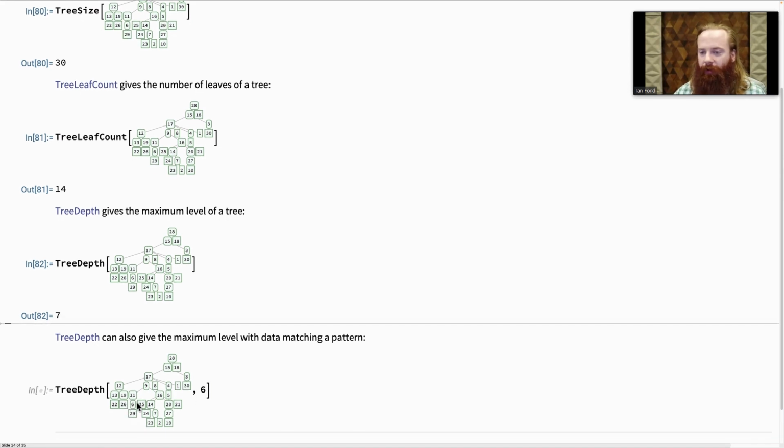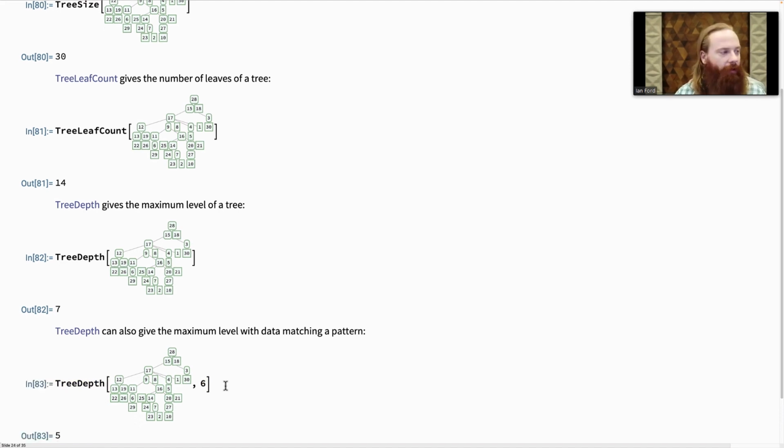The other thing TreeDepth can do is look for a pattern in the tree. So see, there's this node here, 6. If I want to compute what level that node appears on, you can give a second argument, which is a pattern. Here I'm just giving the literal number 6. So the number 6 appears on level 1, 2, 3, 4, 5. So TreeDepth should give 5. And there we see 5.